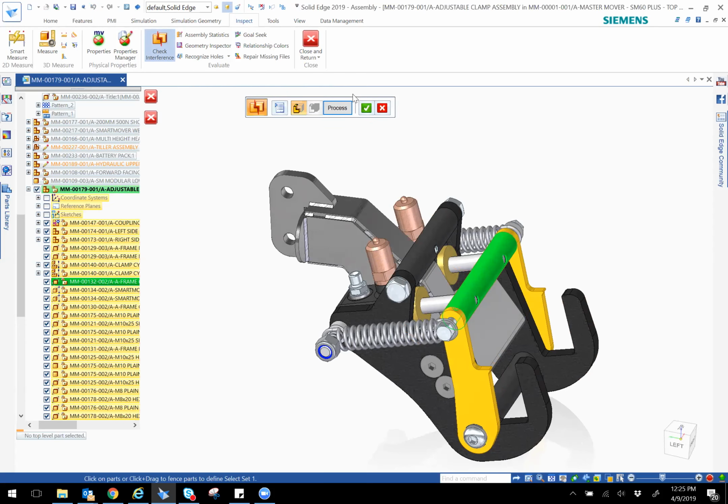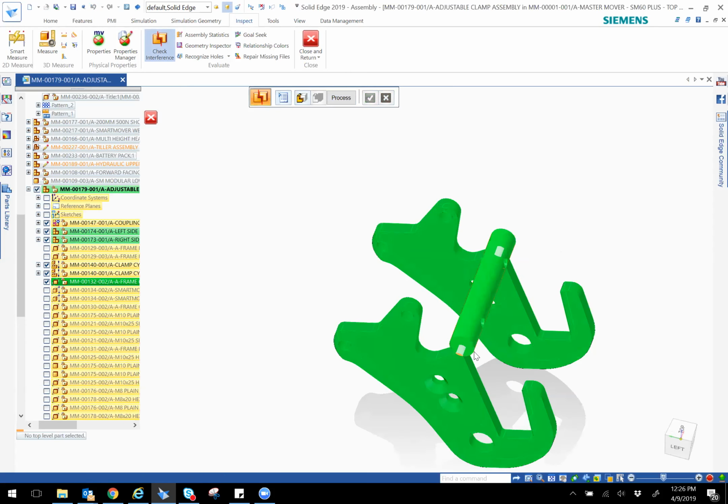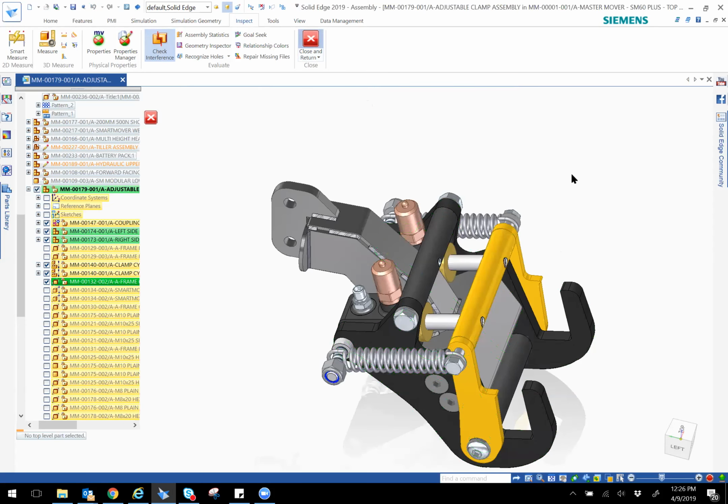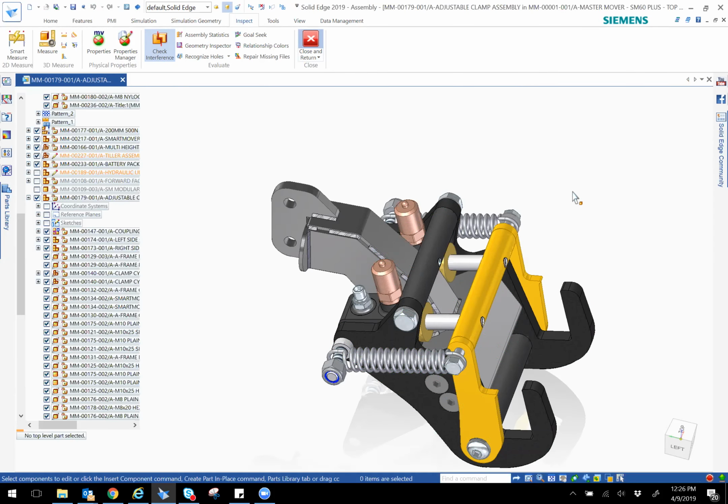And I want it to process. And it shows me that, yes, I was right, that there is a little bit of interference right here. So I'm going to have to move this back and make changes to this corner right here. I want to make this corner a little bit smaller so that there is no interference. So I'm going to drag this bar back.